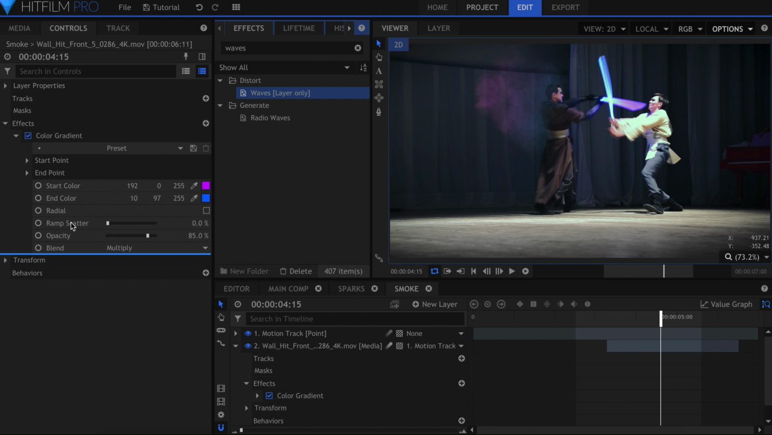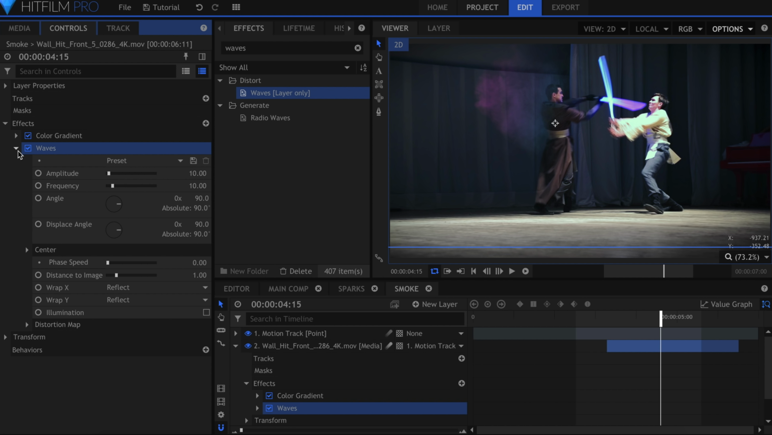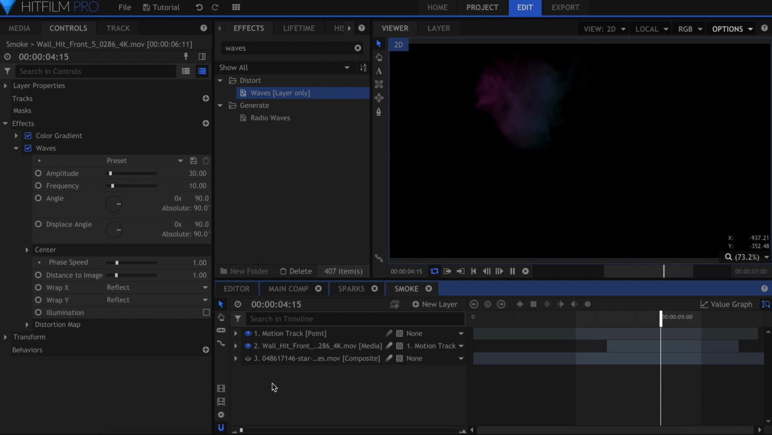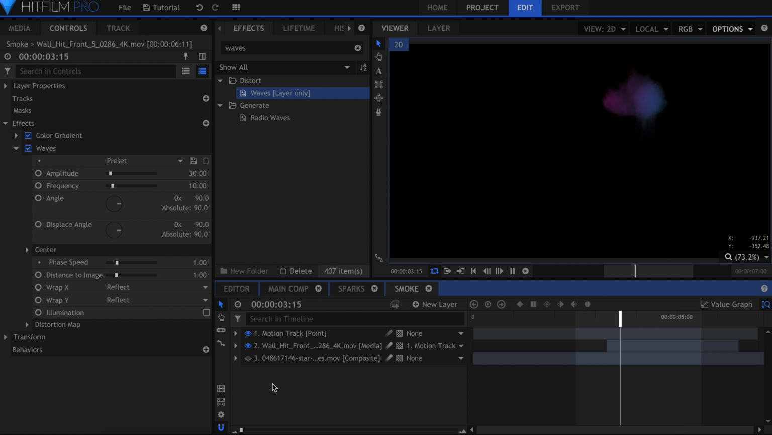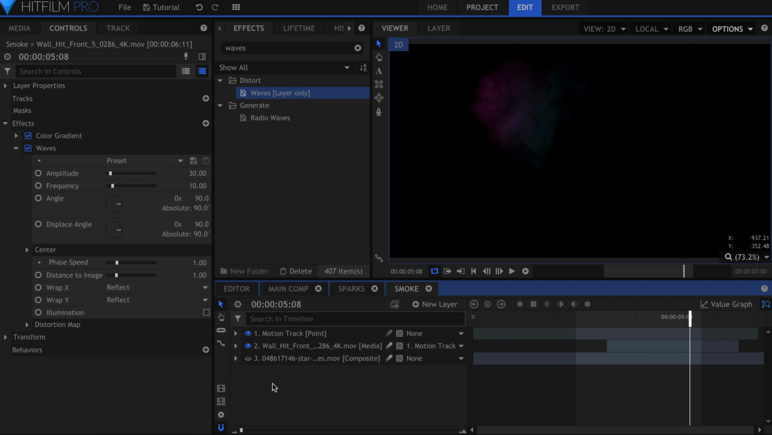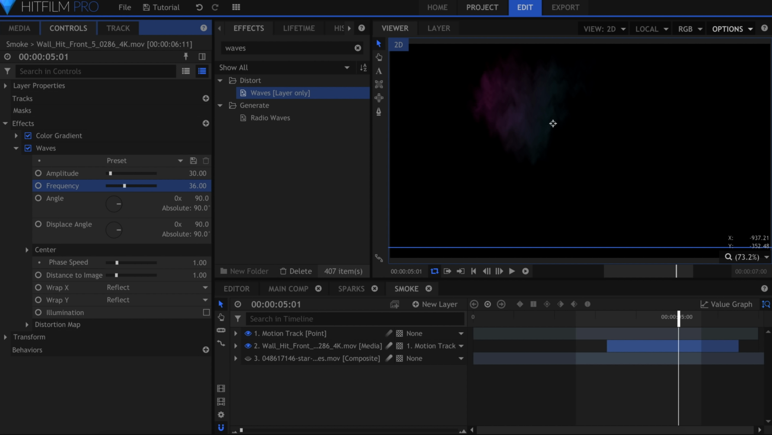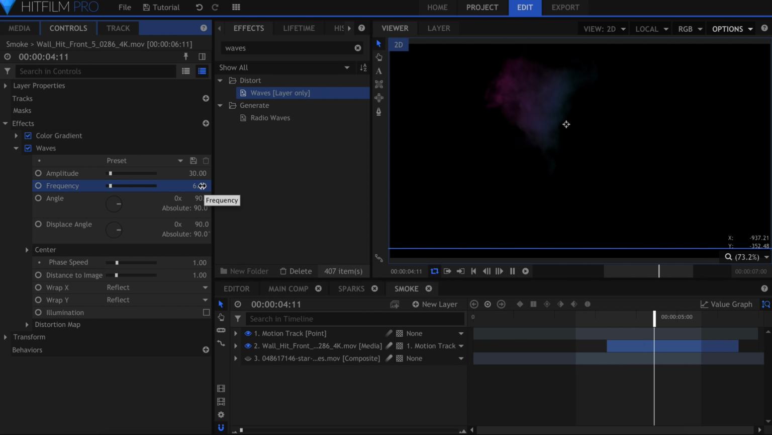Let's add some more motion with a waves effect. I'll raise the amplitude to 30 or 40. Then, for phase speed, raise that to around 1 to start the animation. If you want the waves to be closer together, increase the frequency. This is a simple effect, but it helps add the appearance of wind generated by our actors moving around.